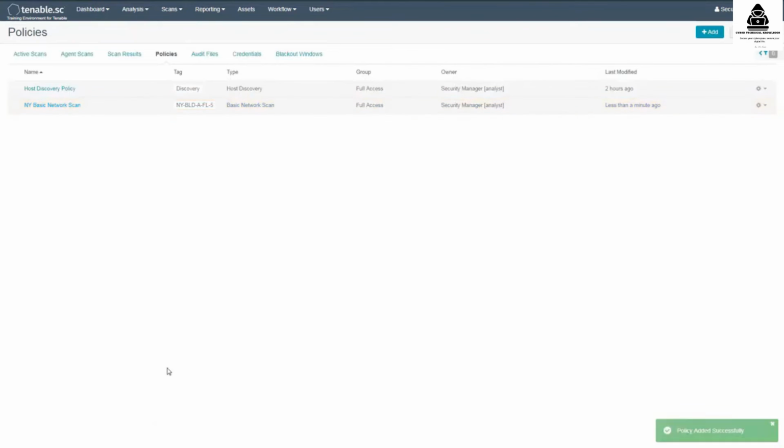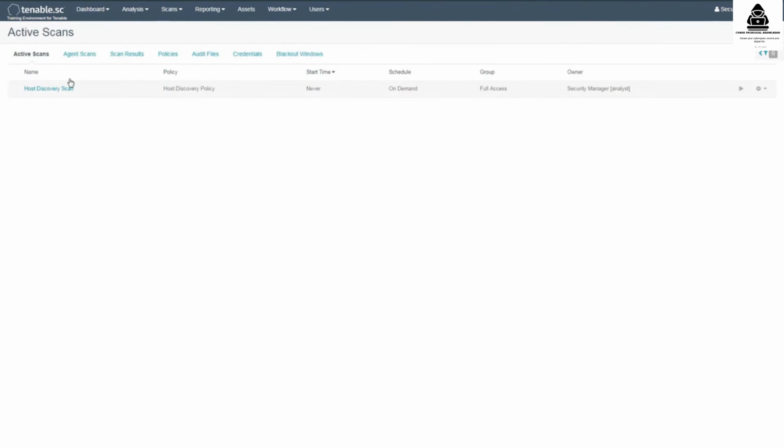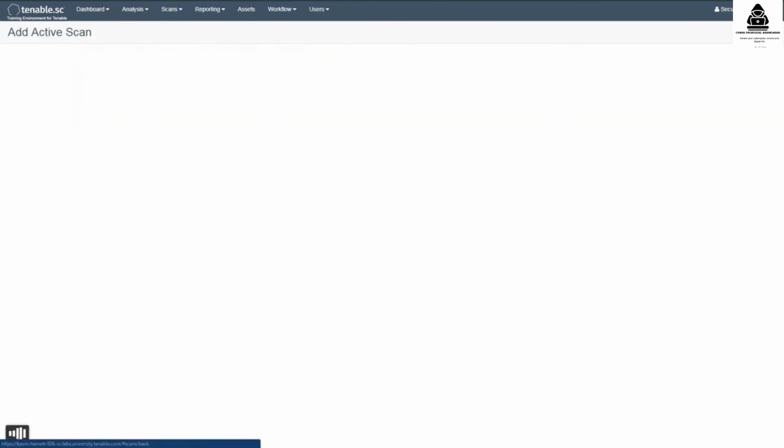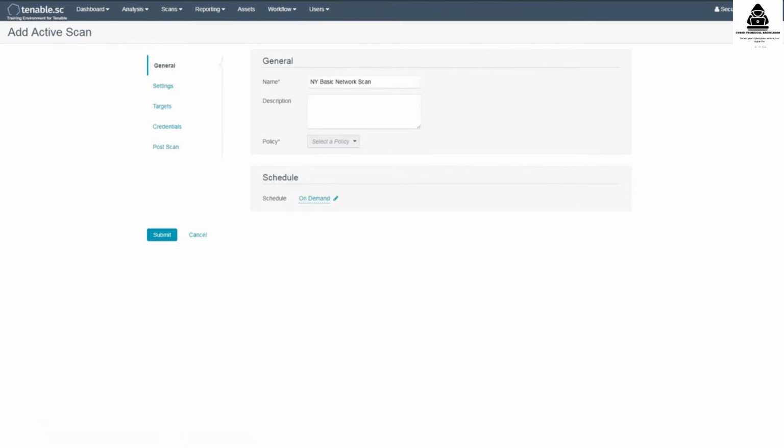Now that we have a policy, we can create a scan. We'll navigate to the Active Scans section, and now we can add a new scan. After providing a name, we can choose the policy we just created. If you'd like to run this scan on a schedule, you can define that here as well.